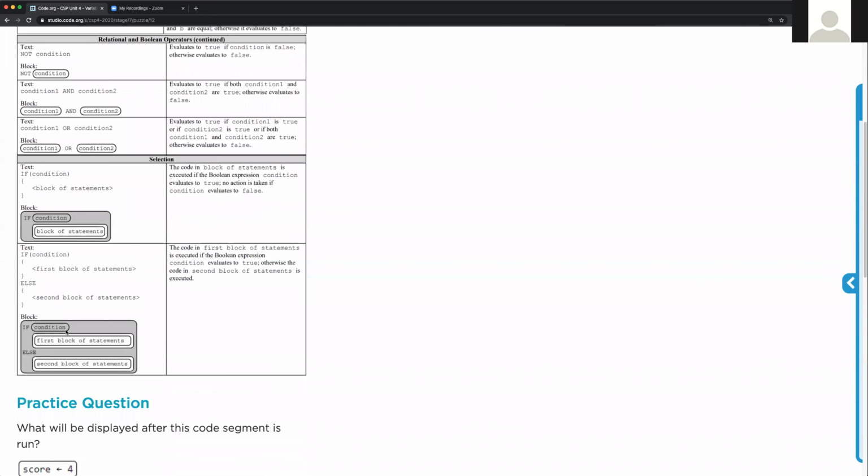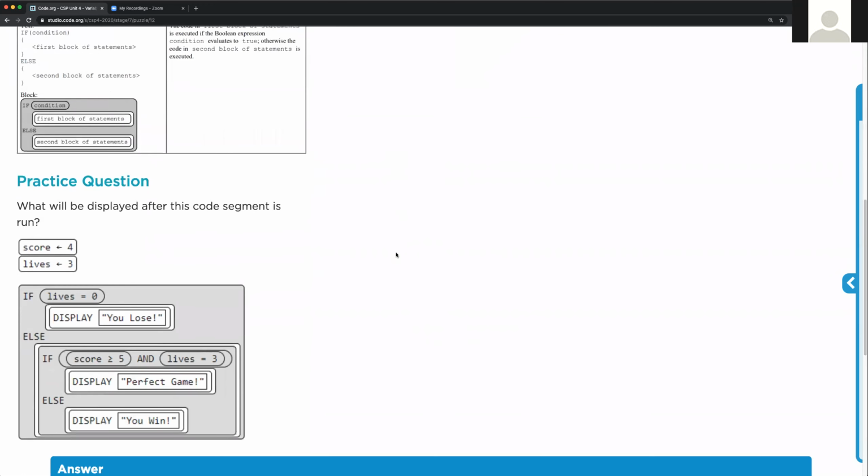So, yeah, you'll be given this reference sheet, and it's always good to practice with the same format of pseudocode as you'll see on the AP exam. And so throughout code.org lessons, they'll give you different opportunities to see those things. So let's look at this practice question.